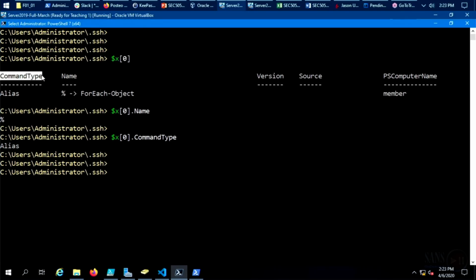We can see that one property is CommandType. What kind of command is it? It's an alias. And that means I can use the period here to denote either a property or a method. I've gotten back a property bag, an object with a bunch of properties. It doesn't have any methods, but at least I have the properties here.